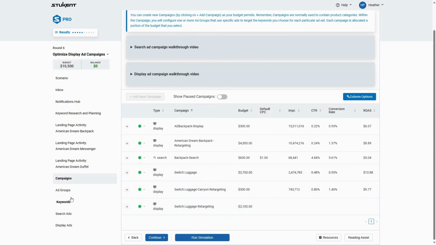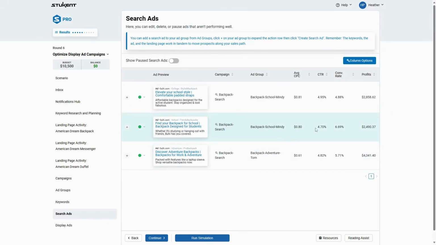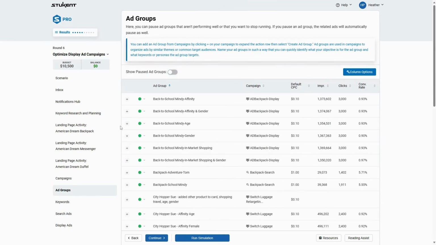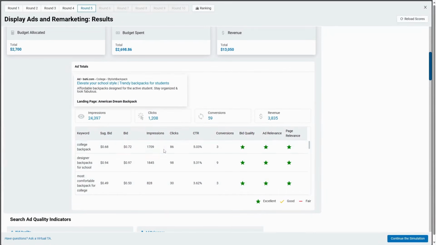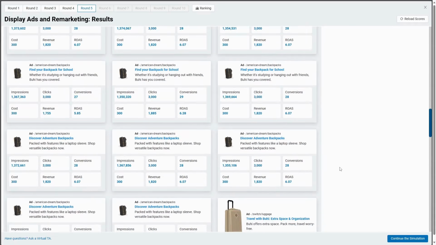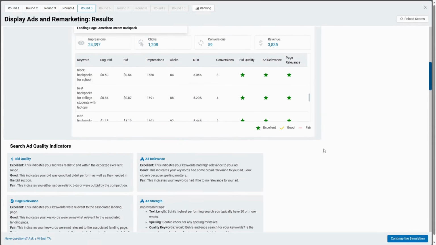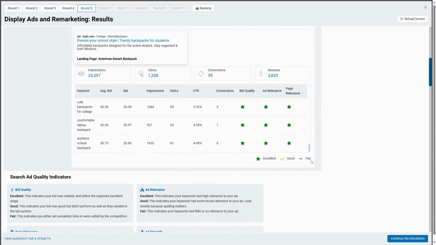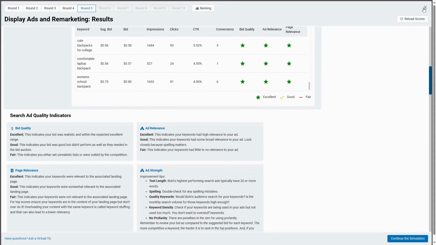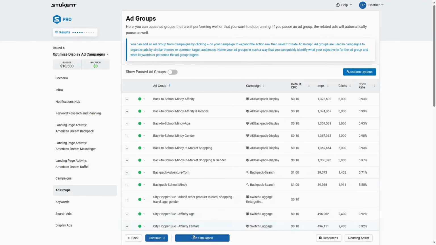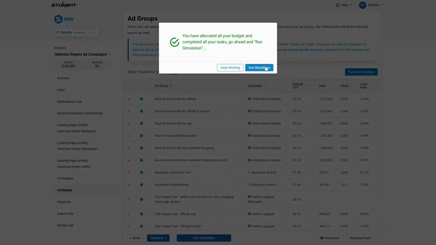And again, go in and make sure that you're making all of these adjustments so that everything is effective. Always go back in and look at your results for your search ad campaigns and check if there's any indicators that need improvement. For example, if you have any that are only good or fair, then follow those instructions here to improve on it. But I'm just going to go ahead and press run simulation.